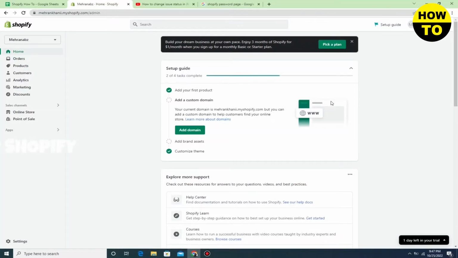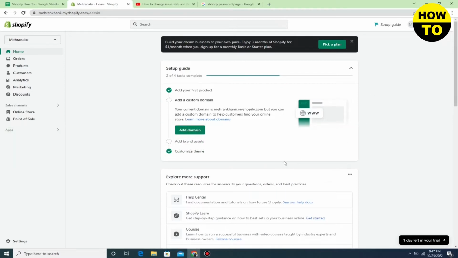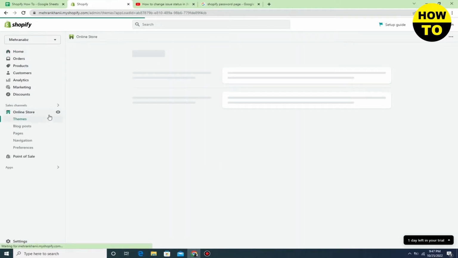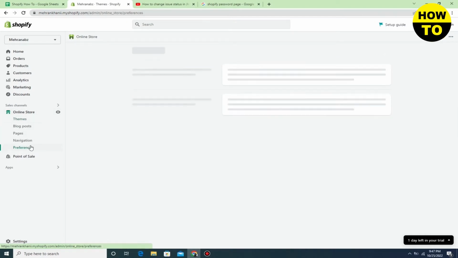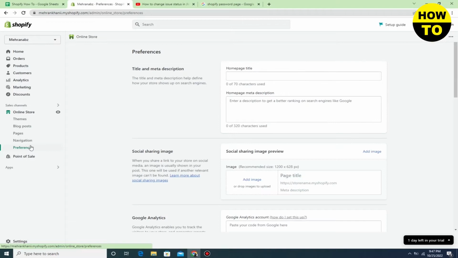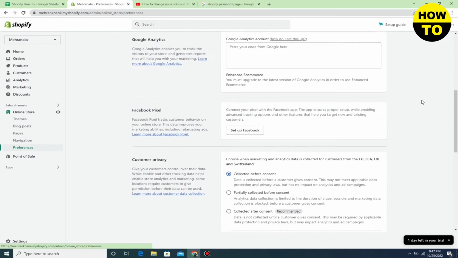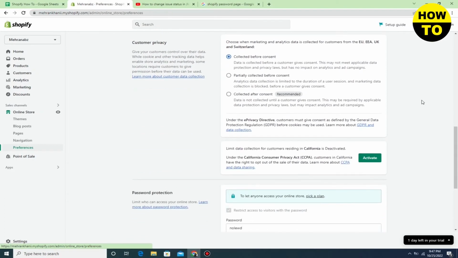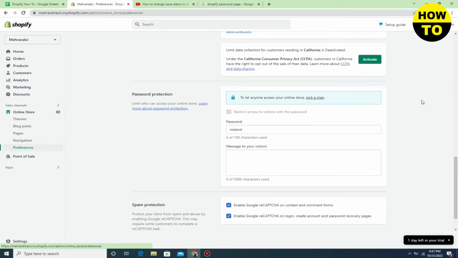So in this video I'm gonna show you how to edit the password page in Shopify. So simply what you need to do, just click on your online store, and now here you can find the preferences option. Just click here, and now you have to scroll down, and simply when you check all the details available here, you can see the password option.